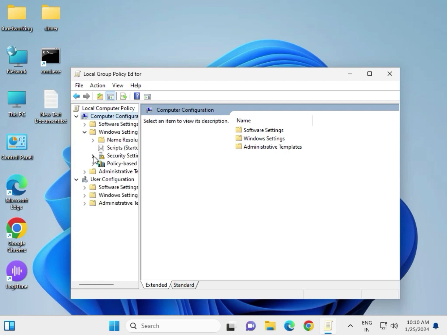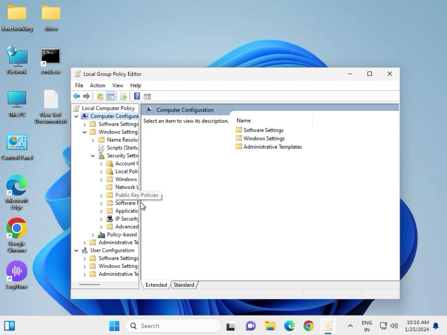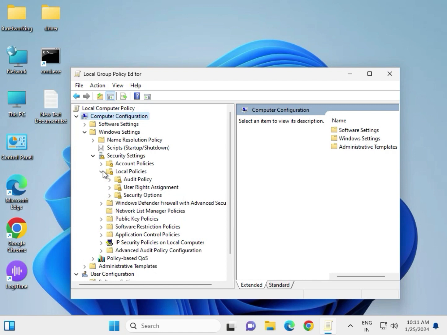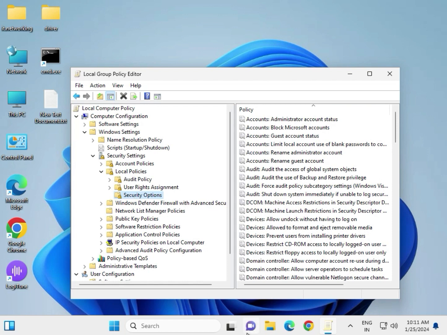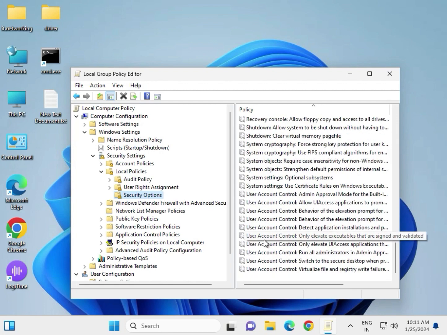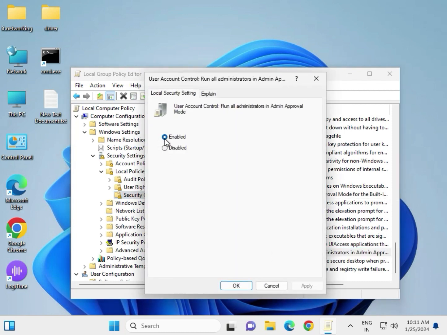then Security Settings, then Local Policies, Security Options. Then guys, find User Account Control: Run all administrators. This one, and double-click to enable.